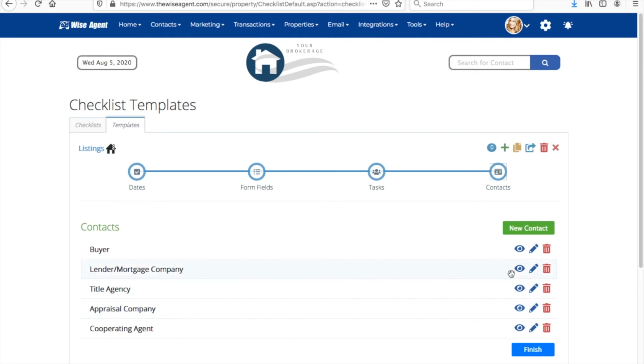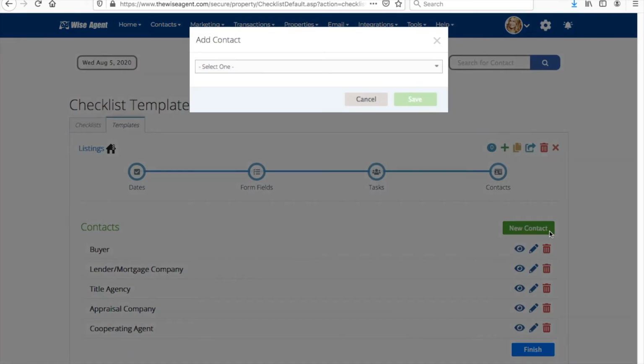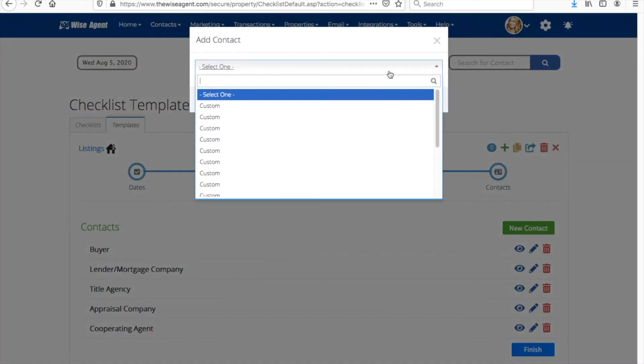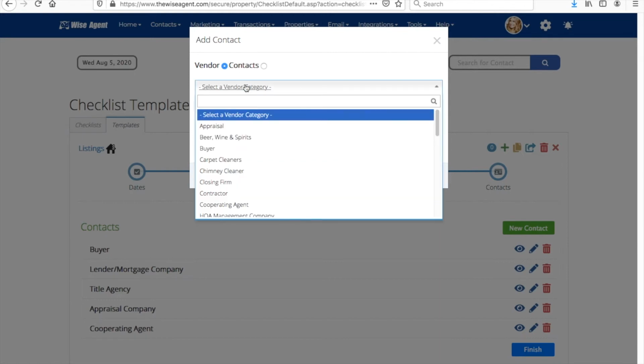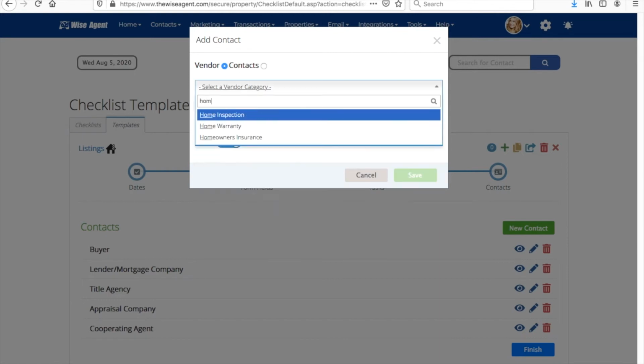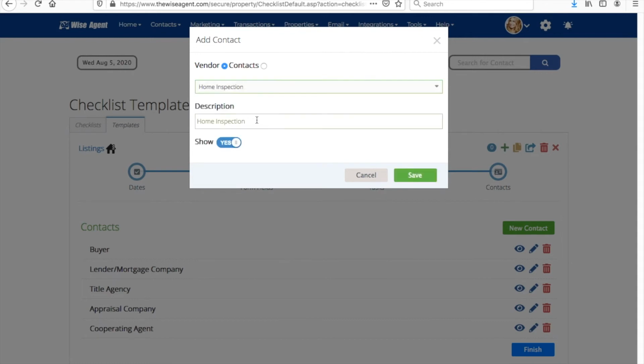Once again, you can edit or delete these, or also add a new one. Let's click on Add New. Click on the drop-down and we'll select Custom. Now we need to tell the system whether to pull the contact from the vendor list or the contact list. For this specific one, we're going to choose our home inspectors.